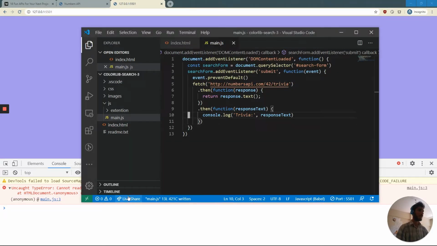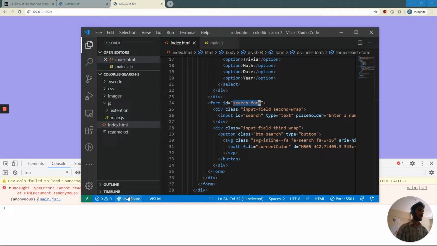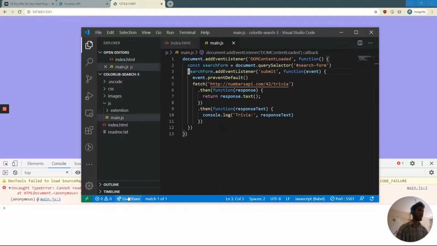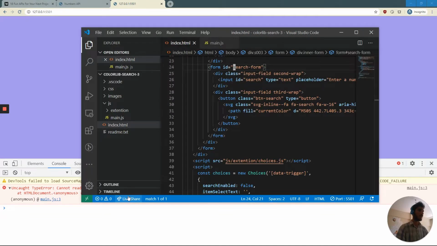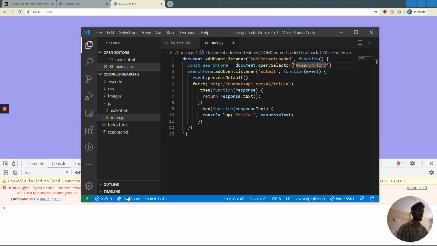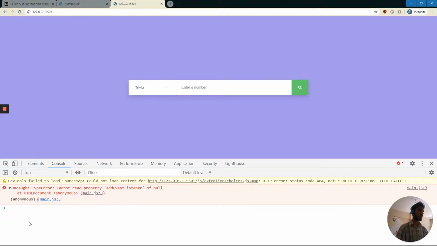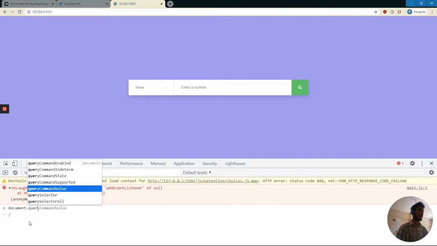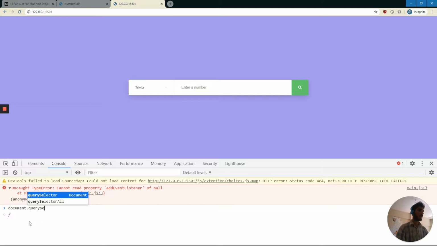Okay, addEventListener of null. So it's like searchForm is null. Search-form, did I misspell it or something? Well, to explain this correct. Ah. Oh, maybe I didn't save. No, I did save. Let's do this. document.querySelector, search-form. Yeah, that gives us nothing. Why?